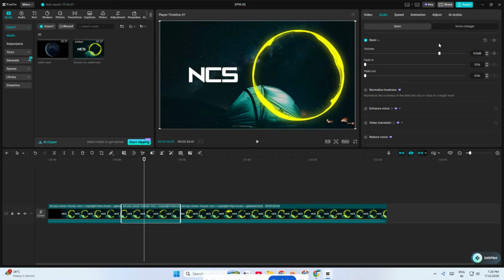And that's really all there is to it. By splitting the clip at the start and end points, then lowering the volume of only the middle section, you can mute any part of a video in CapCut in just a few clicks. This is one of the easiest editing tricks for cleaning up your videos, removing unwanted sound, or creating more polished content.